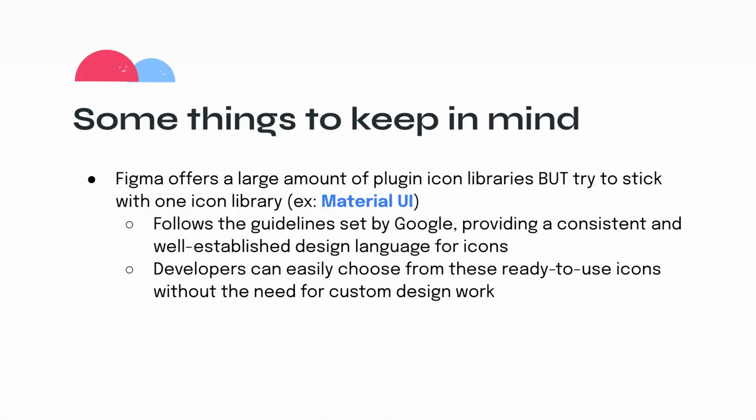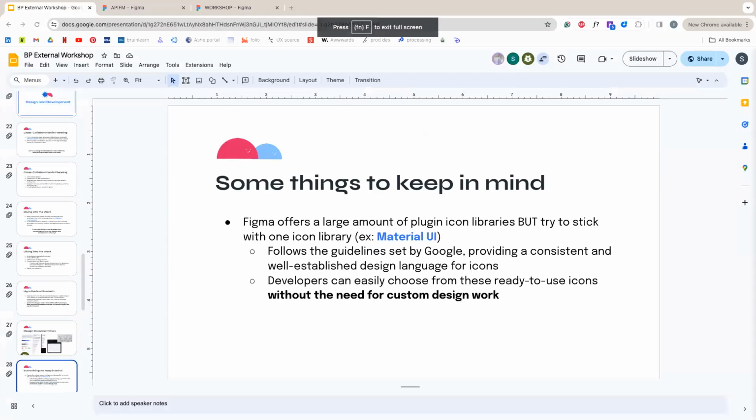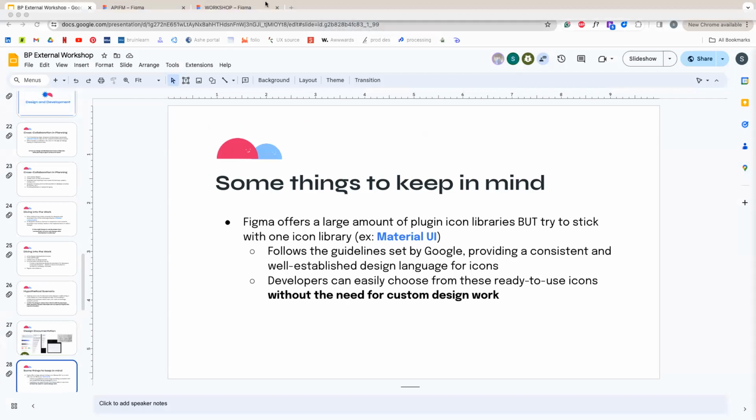Yeah, and some things to keep in mind that I mentioned again. Figma has a bunch of different plugin icon libraries that I'll actually show you. Wait. Where's my mouse? I see.